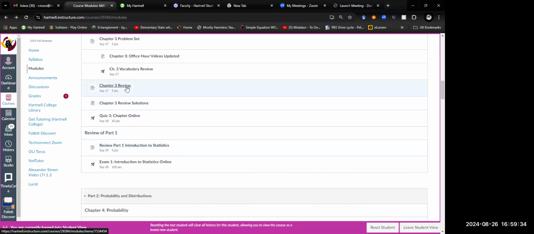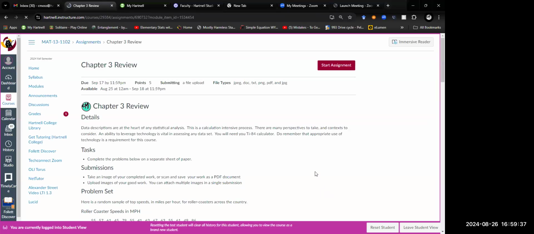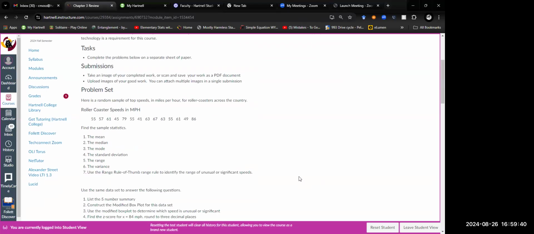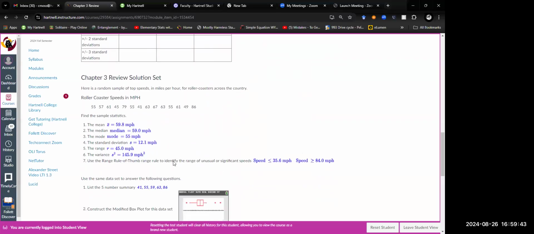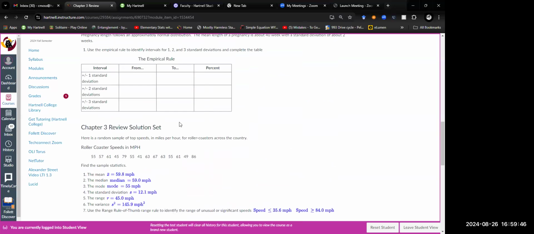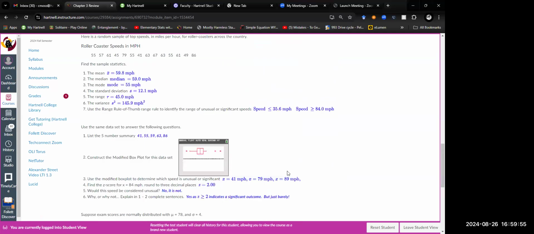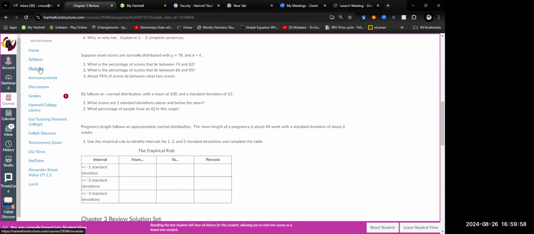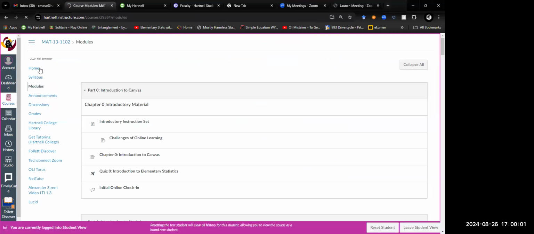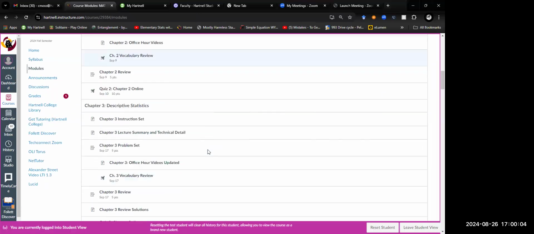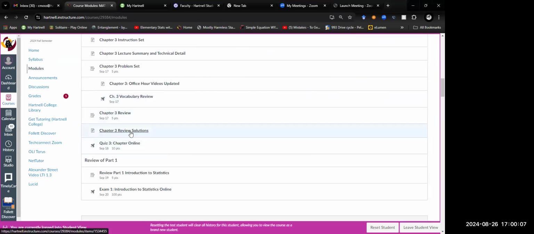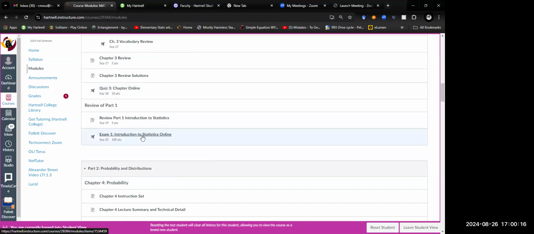You have a review assignment, very much like you do for every chapter. You have a problem set here, and you will note that every chapter review contains solutions, not how to get to those solutions, but the solutions themselves. That is part of the plan. That's not a mistake. Check your work. Your chapter reviews give you a very good look at the type of questions that appear on your online quiz and your online exams.